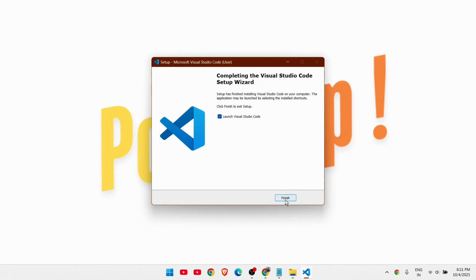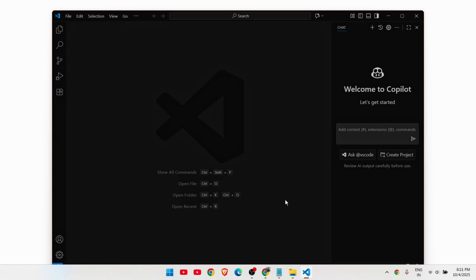After installation, click Finish to launch VS Code. Great, you have successfully installed Visual Studio Code, or you can say VS Code.